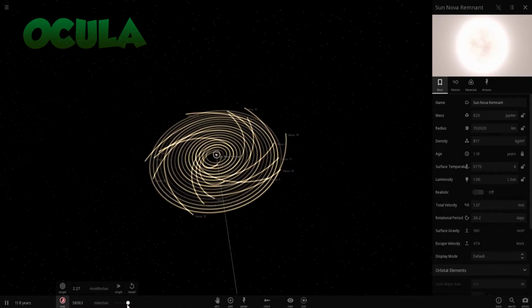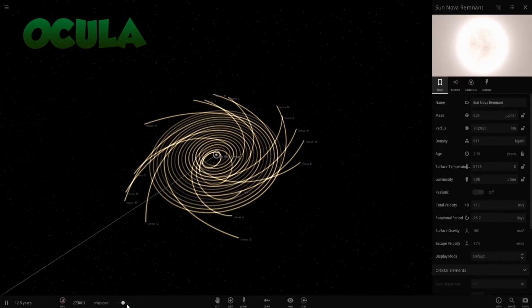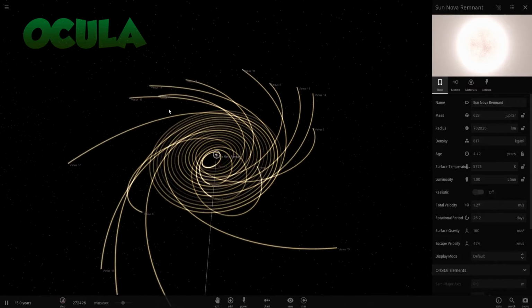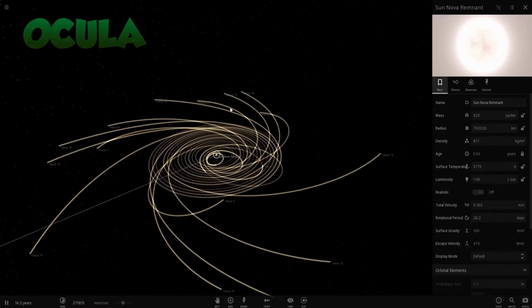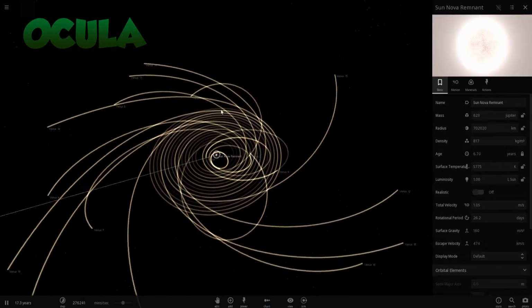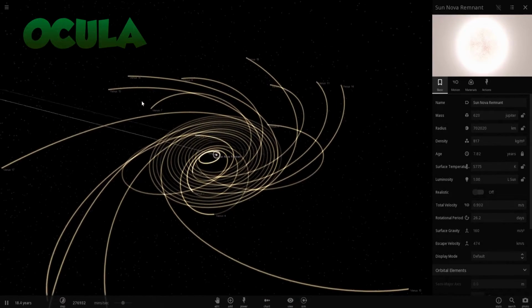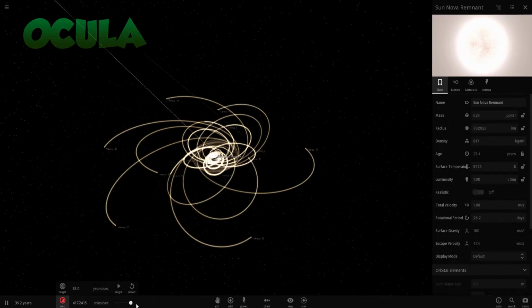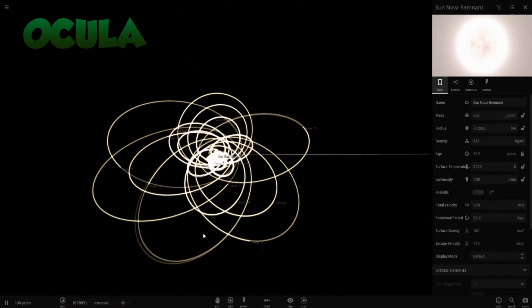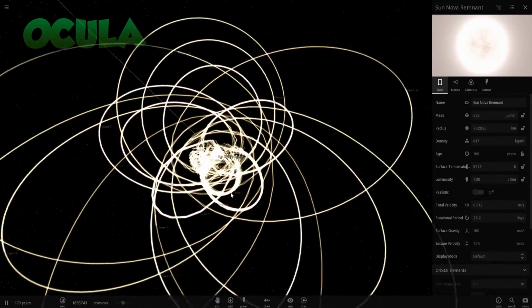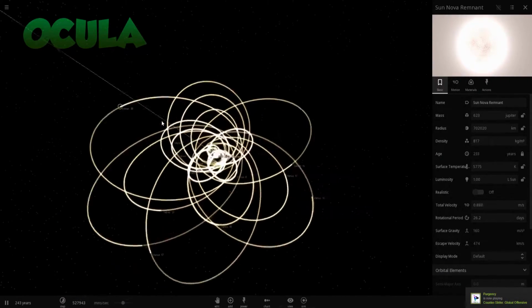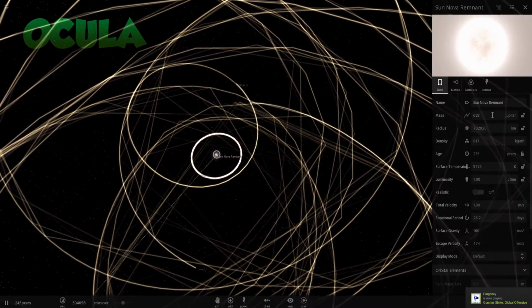Let's see how it adjusts to it. Looks like it's making its... It looks almost like a galaxy. It looks like it's drawing a galaxy. Okay, never mind. Now it's messed up. But let's see if they actually keep orbiting. It looks like a flower, actually. That's pretty cool. Alright. So they do, it just makes a different shape.